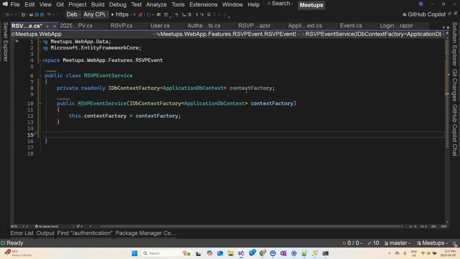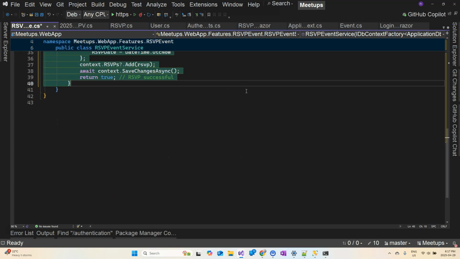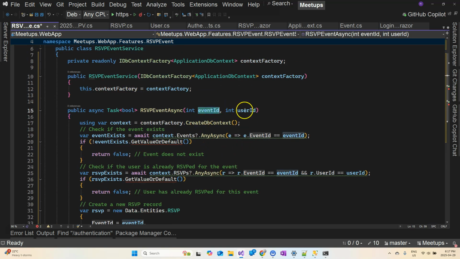Now go over here and RSVP. We're going to work on this RSVP event, and automatically it generates this code, and I have to take it. So event ID, user ID, and we get this context, right? Check if the event exists already. So this is trying to make sure that the event exists. So it's complaining about this red squiggly line here. So this exists. EventExists should be a boolean, right? So if it doesn't exist, then I'm going to return false.